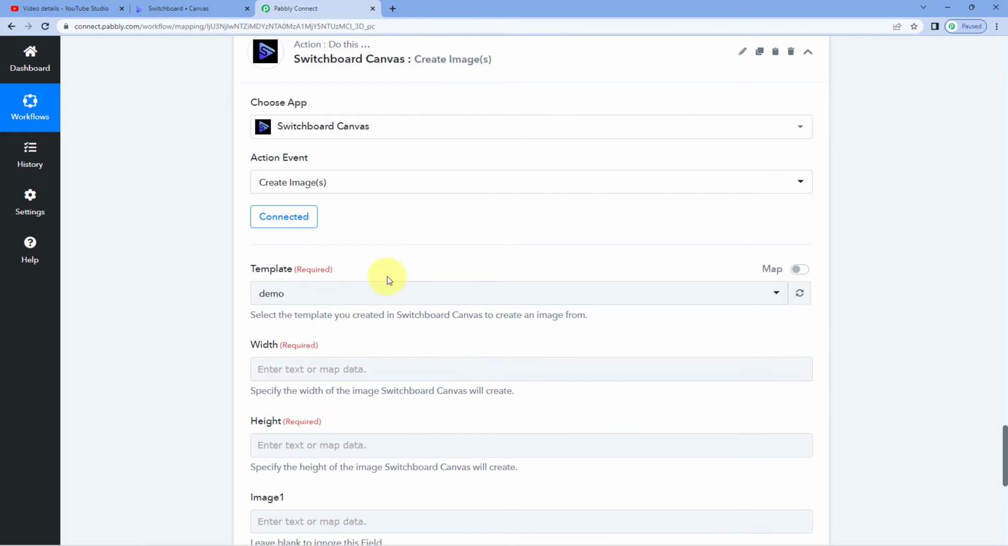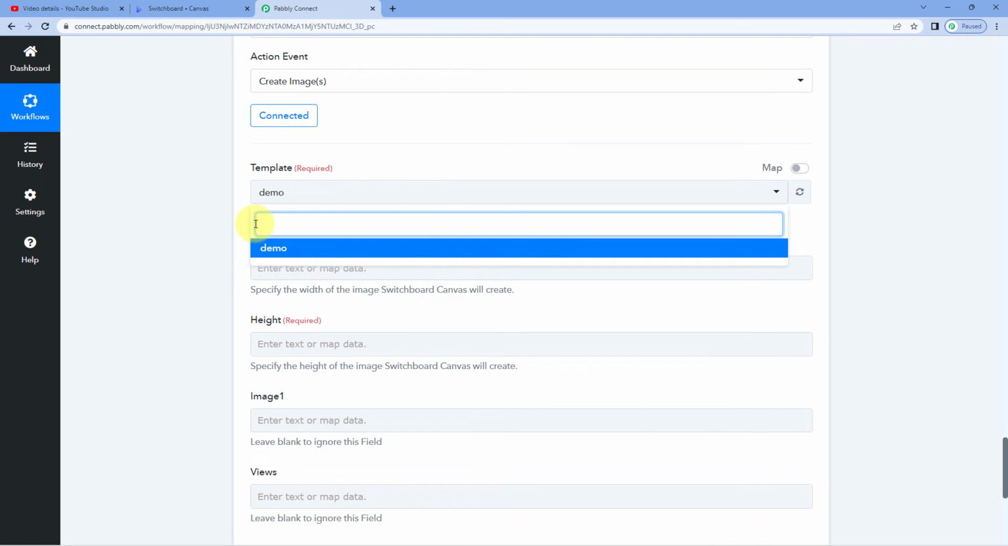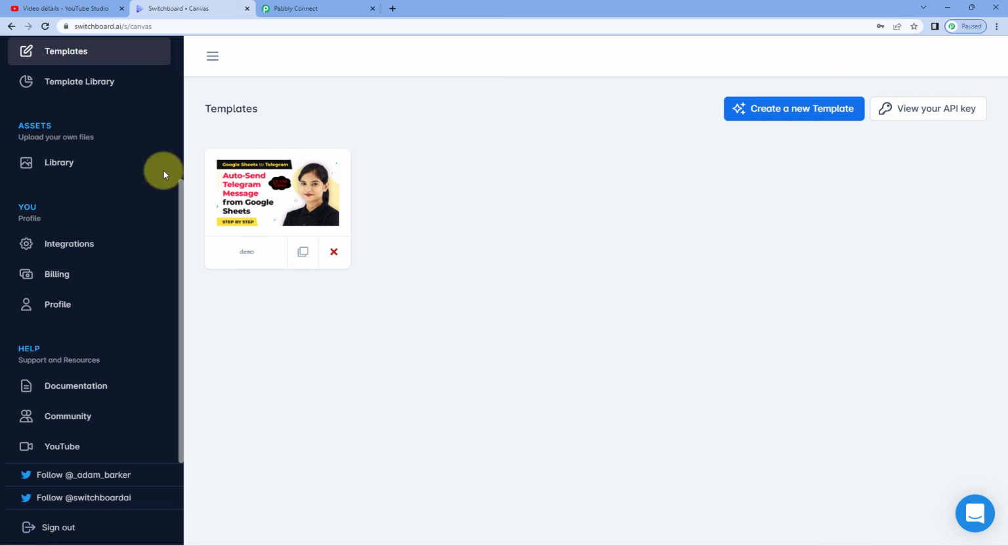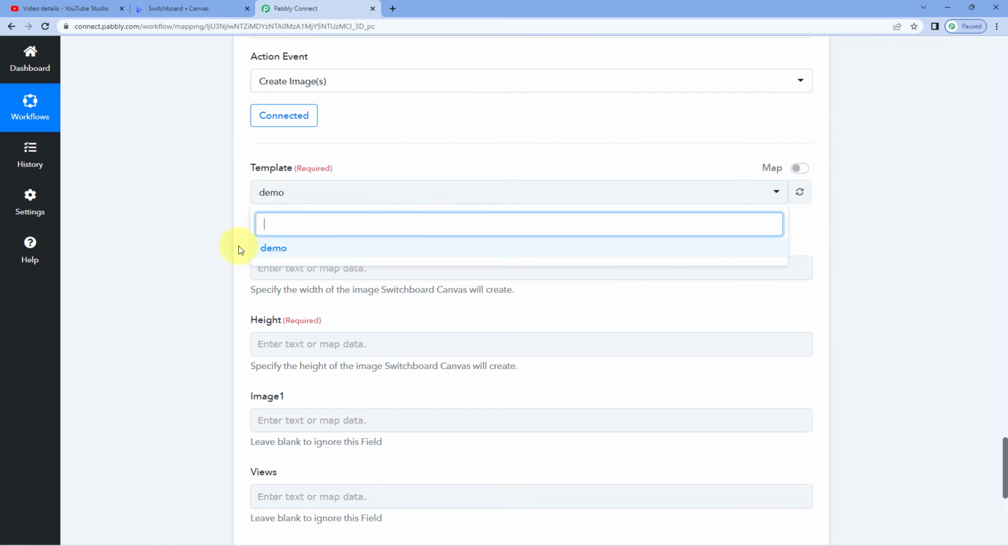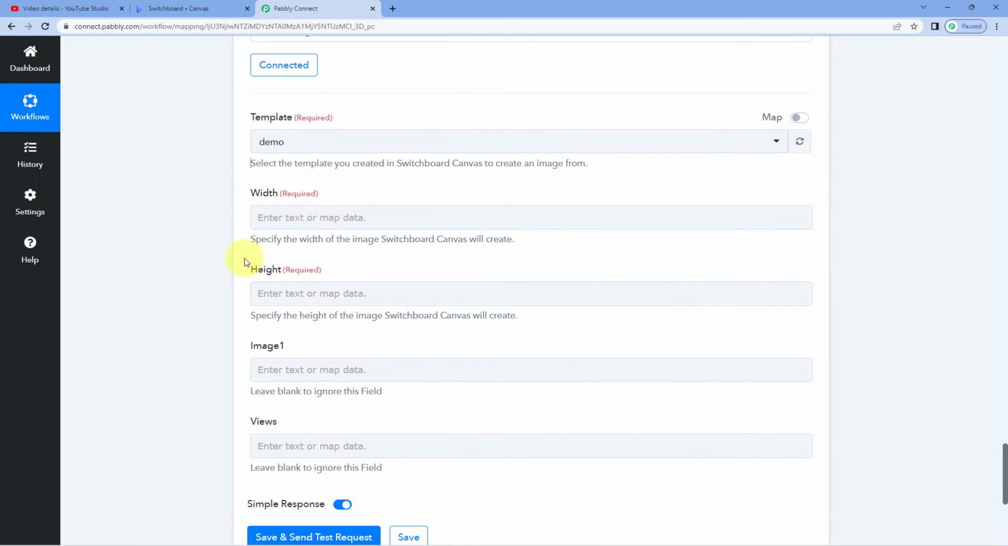After this, the first thing it asks us is the template. And in the drop down below, you will see a list of all the templates which you have created in your Switchboard account. So right now in my Switchboard account, I have only one template named as demo. So that's why here you can see that there is only one template named as demo. Then it is asking us for the width and the height, like basically the dimensions of the image, the thumbnail which we want to create.